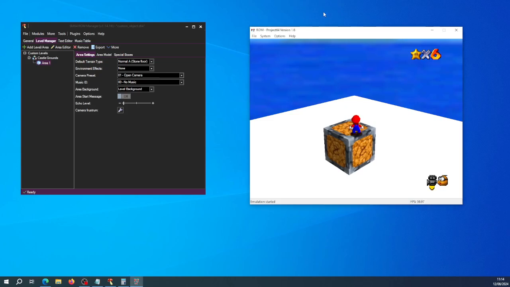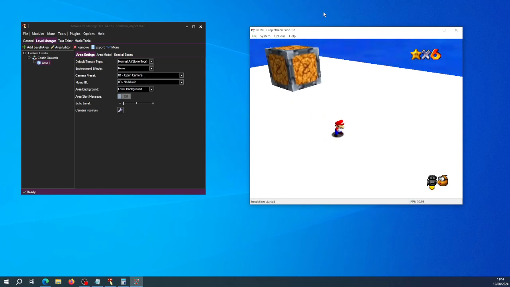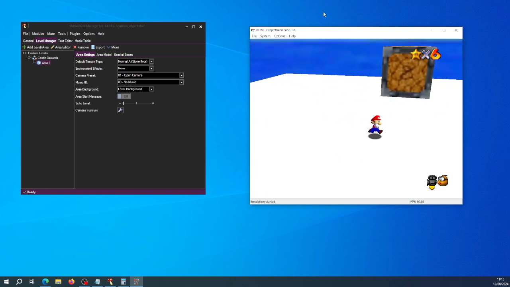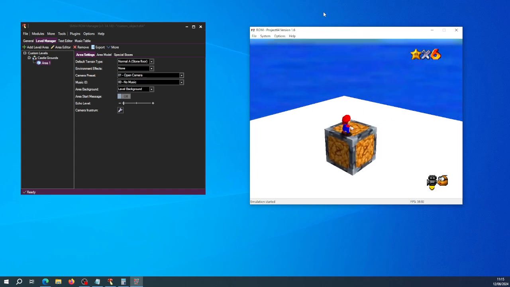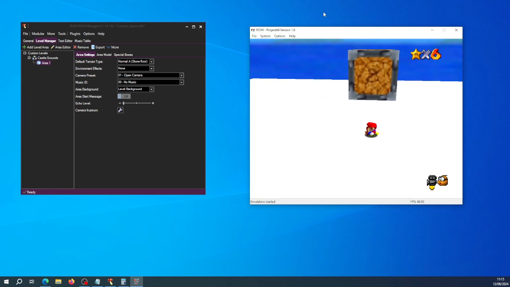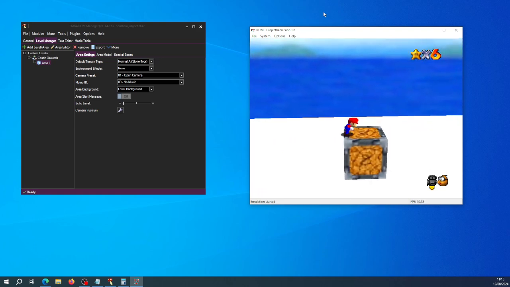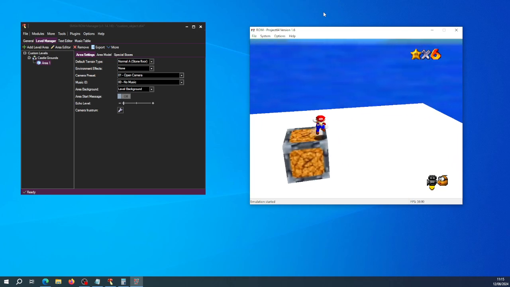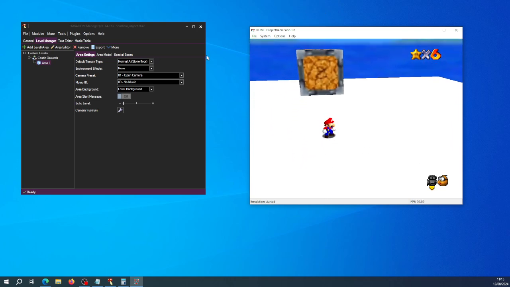Let's start back where we left off. So we have this object that's stationary, but it has collision. And I just want to make it rotating using only behavior script commands and no custom assembly code. Let's talk a bit about behavior.